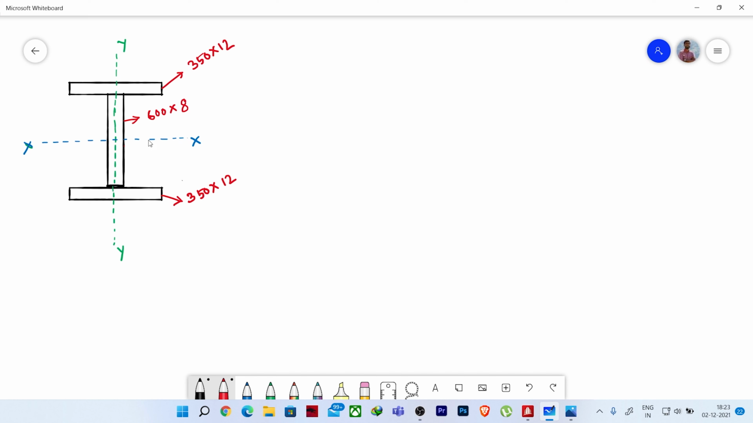Here we have two plates of 350 by 12, where 12 is the thickness, and we have this web. The flanges are of 350 by 12 and the web is of 600 by 8. So the thickness of the web is 8 mm. Now what we have to do is find out the moment of inertia and area, so that we can match the sectional properties that we are getting from the software.